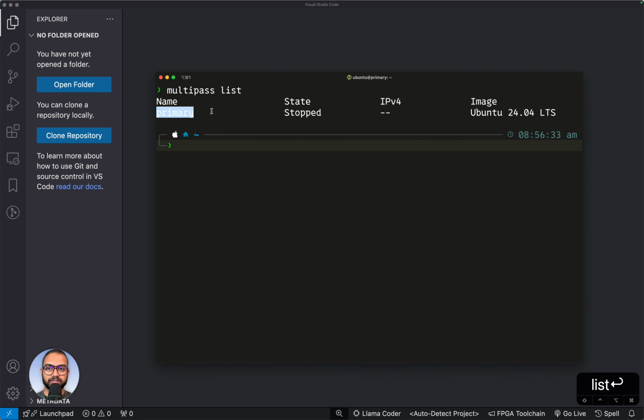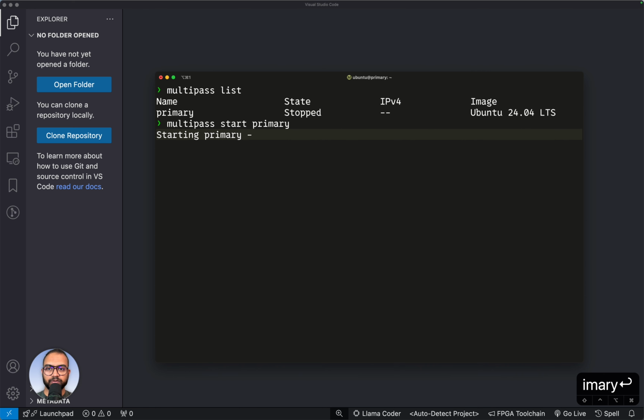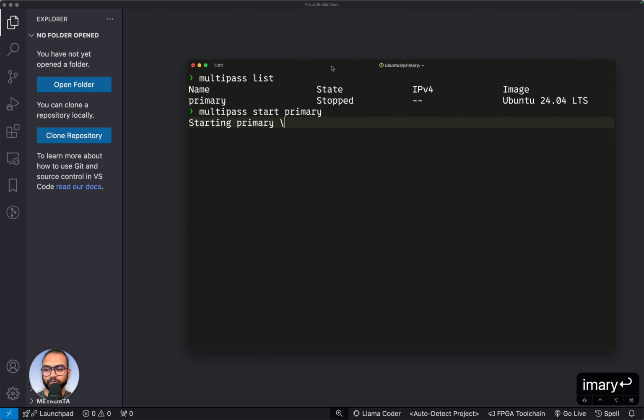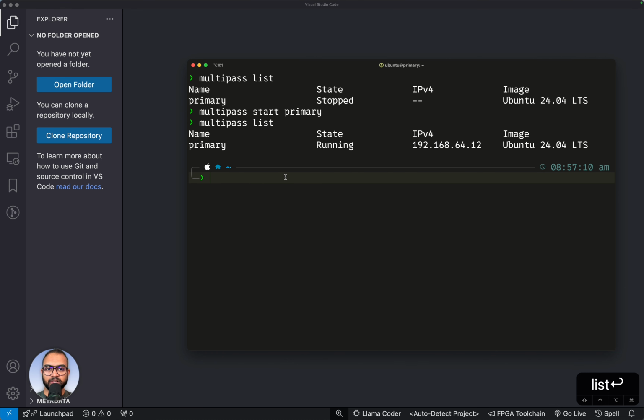So my primary instance, the virtual machine, is stopped. It's not running, so first I have to get that running. I'll do multipass start primary. It should take a few seconds to start. Let's just give it a few seconds. Well, it's actually taking longer than I anticipated. Okay, perfect. Now if we do multipass list again, we should see that primary is in running state and it has got an associated IP address.